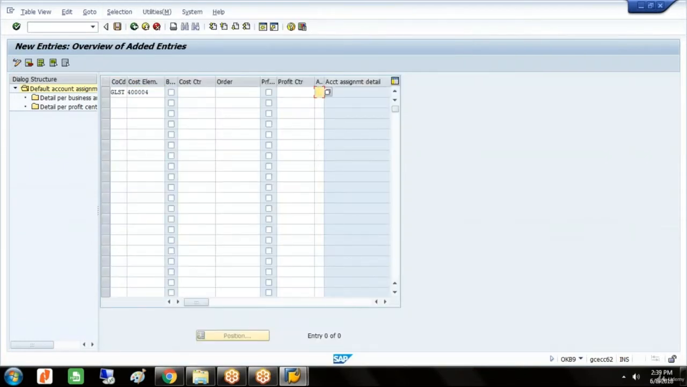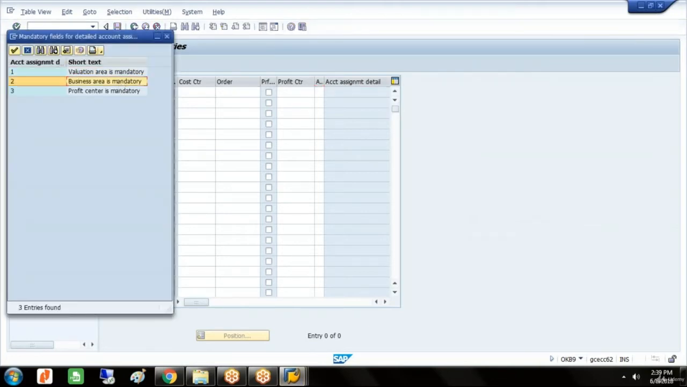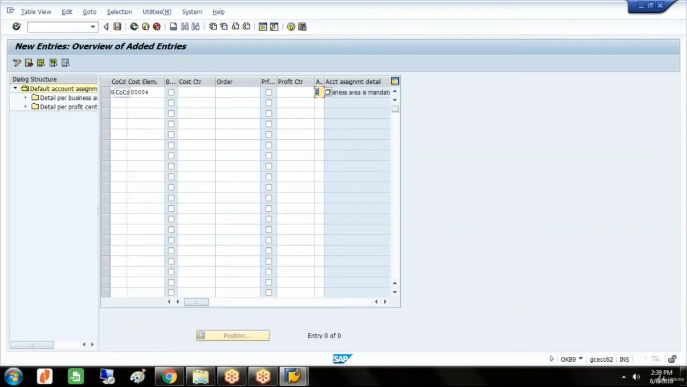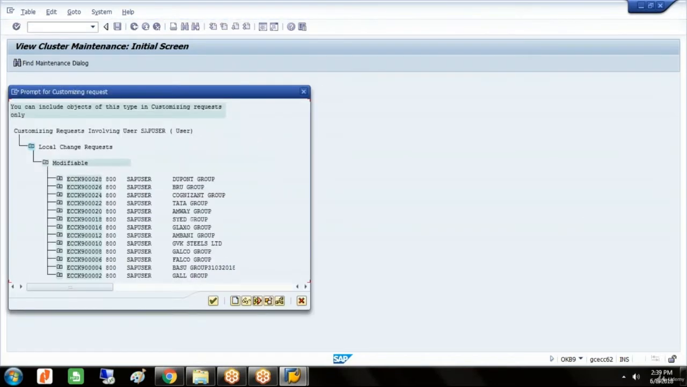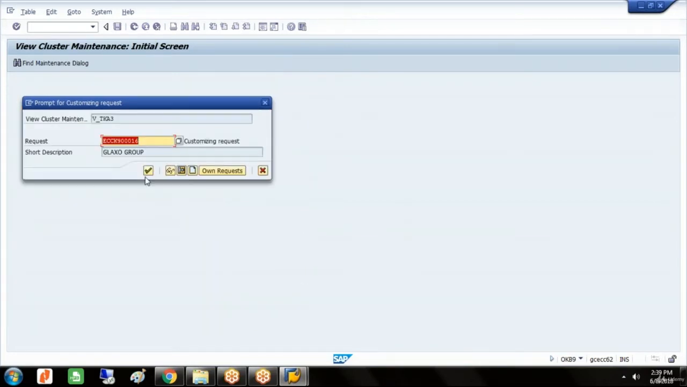And here there is one account assignment detail. When I click the drop down, the business area is mandatory, which we are specifying here. We are linking the profit center to the business area. Let me save this. So I will take this to our group profit center.